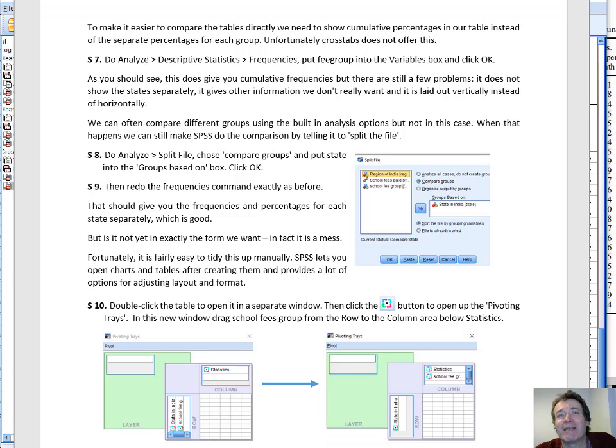Hello and welcome to SPSS Class 2, starting from part S7. Now we're going to try and do a slightly more sophisticated table, only slightly, but with cumulative percentages in it.